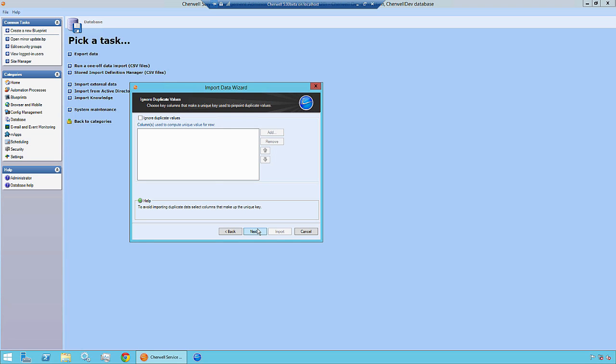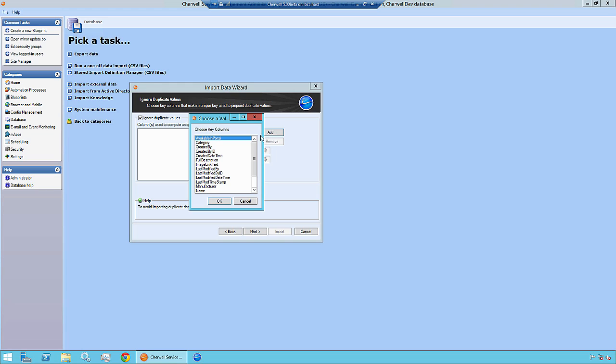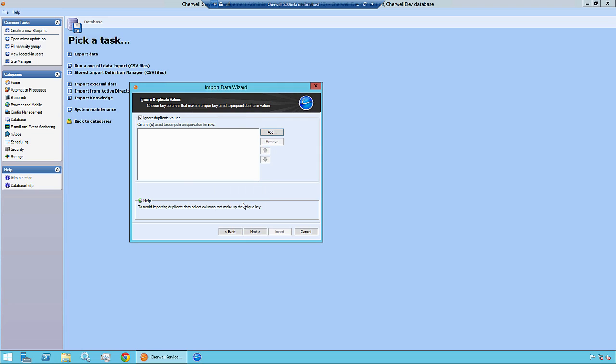If our data contains rows of duplicate values, we might want to ignore those and only import unique rows. If we were to ignore duplicate values, we would have to select a specific field or column to ignore those on. In this case, we're not going to have any duplicate values, so we don't have to worry about checking this box.